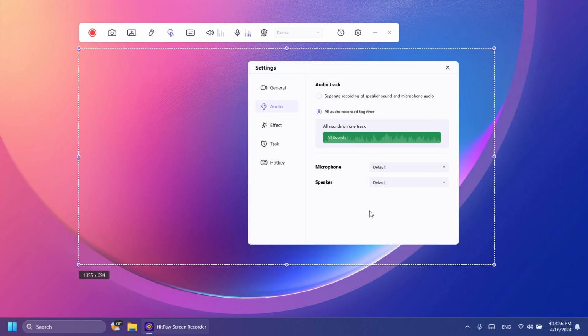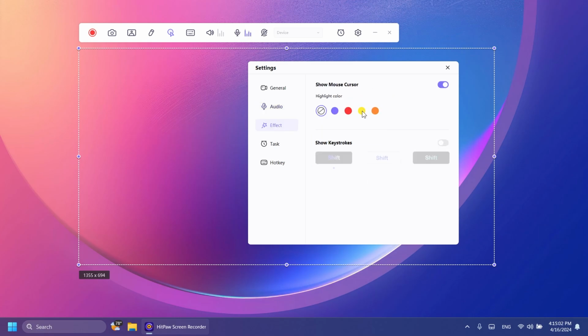You also have audio settings. For example, you can change the microphone and also the speakers, as easy as that. Add effects to your mouse. For example, an effect like this, and you can also show keystrokes.